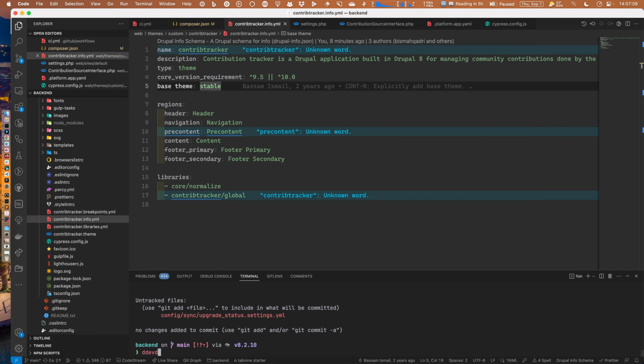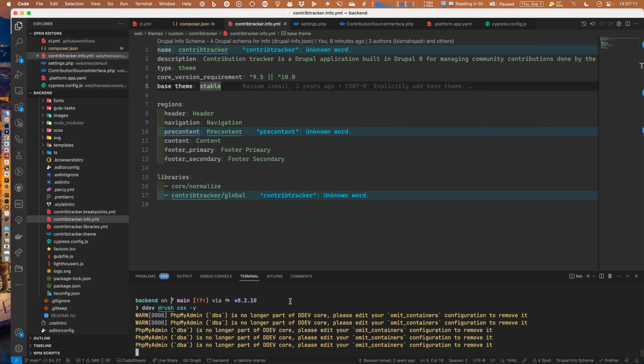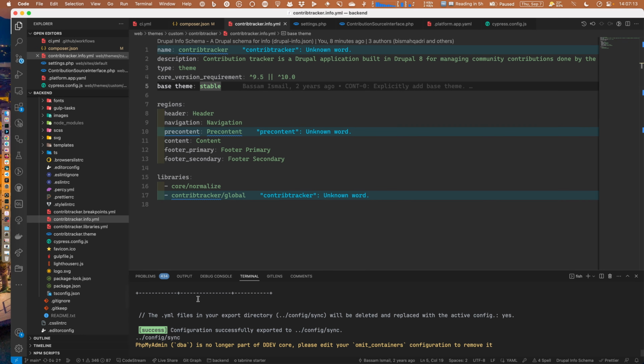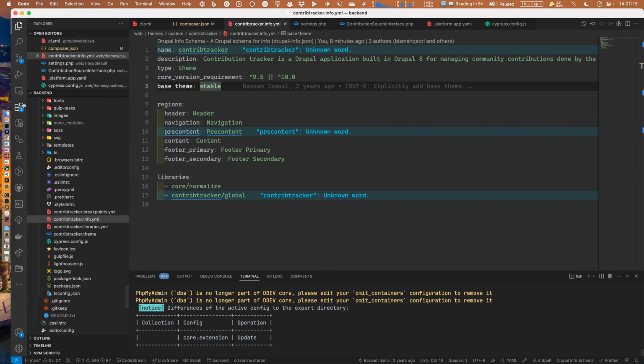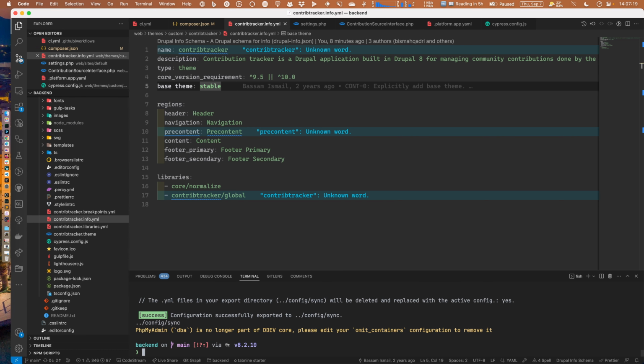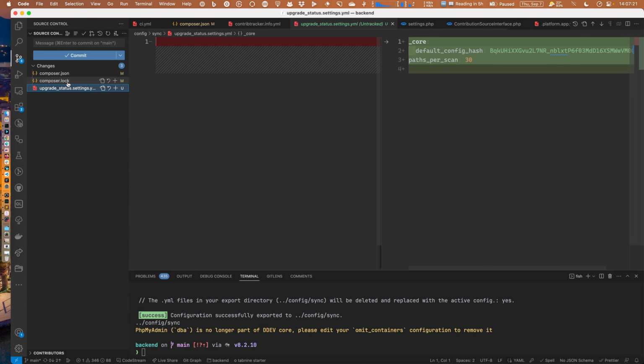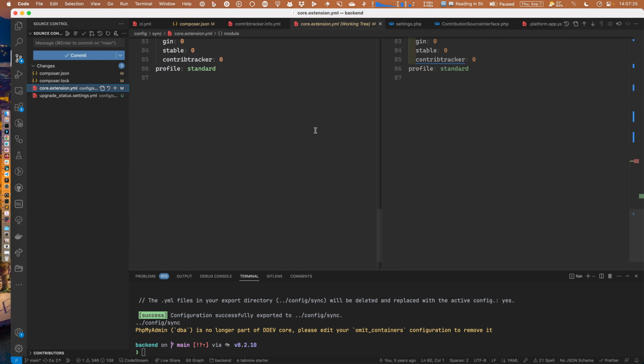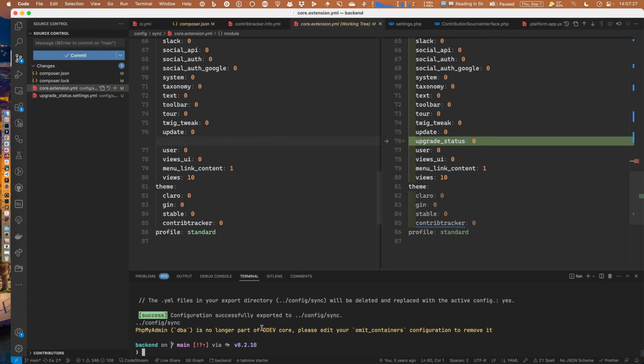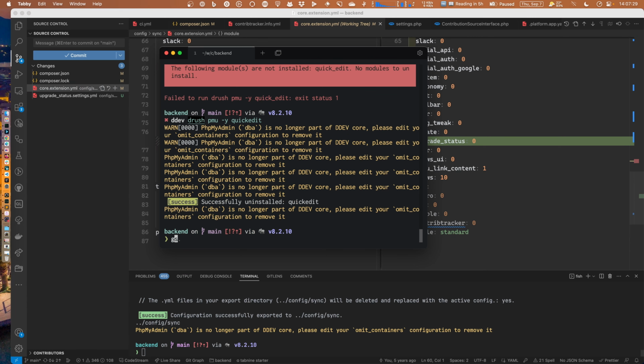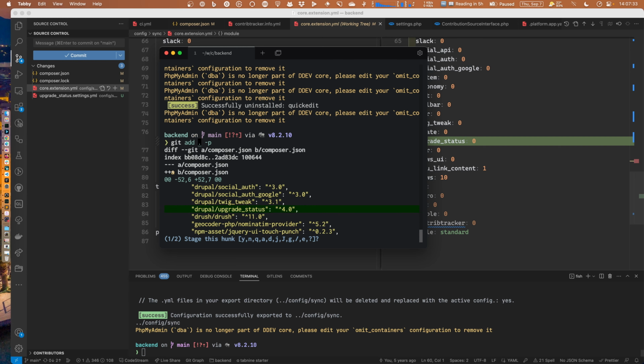We're going to run the config export again. And this will only be one change in the core extension file. And we already know that we are going to see upgrade status over there again. So, right, quick edit is gone, upgrade status. I'm not going to use this because it kind of messes things up. I'm going to use command line to add the file.